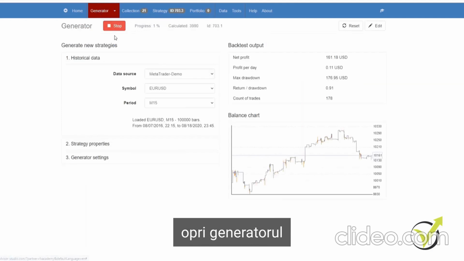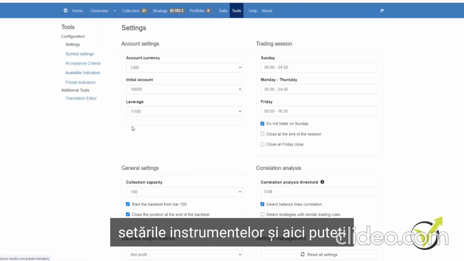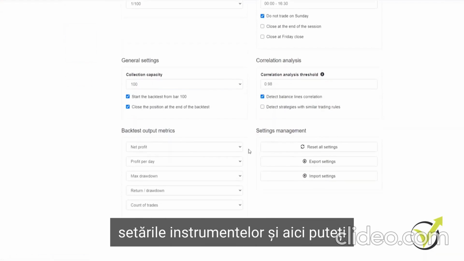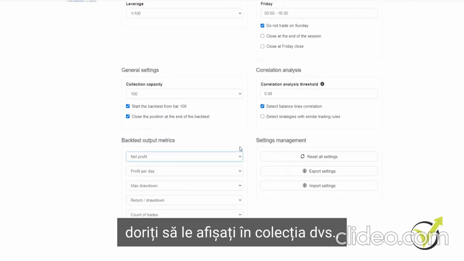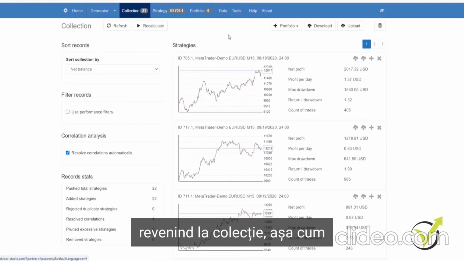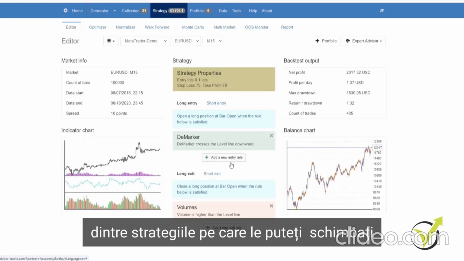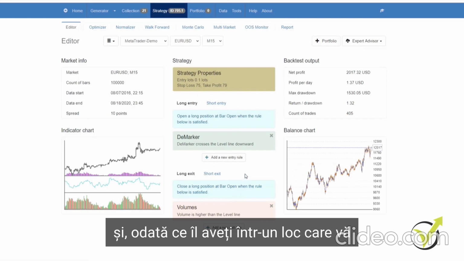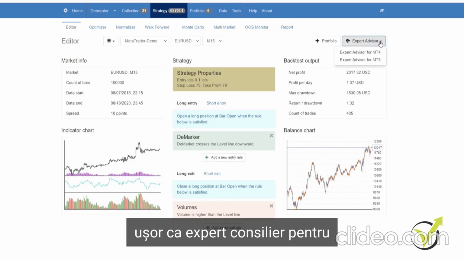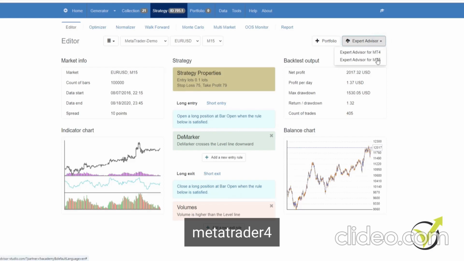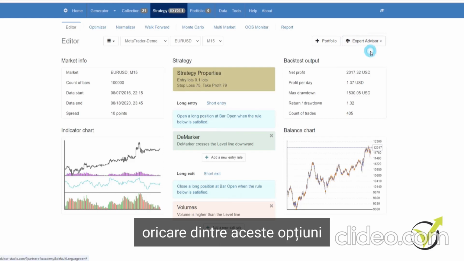I'm going to stop the generator, and then what you're going to do is go to Tools, Settings, and here is where you can select the backtest output metrics that you would like displayed in your collection. Coming back to the collection, as mentioned earlier, you can click on one of your strategies, you can change the settings, and once you have it in a place that you like, you can then very quickly and very easily export it as an expert advisor for MetaTrader 4 or MetaTrader 5 by simply clicking on either one of these options.